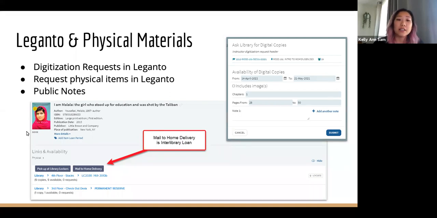Another thing that we have is now our students can actually request the physical item in Leganto. As you can see in this screenshot, when they click on a book that's in their reading list, it'll show the requesting option. Our pickup at library lockers, those are our library lockers that we got, is for items that we do have in our collection. And then there's also the mail to home delivery, which will just route it to an ILL request, which then Natalia forwards, and we'll get them a print copy from elsewhere.